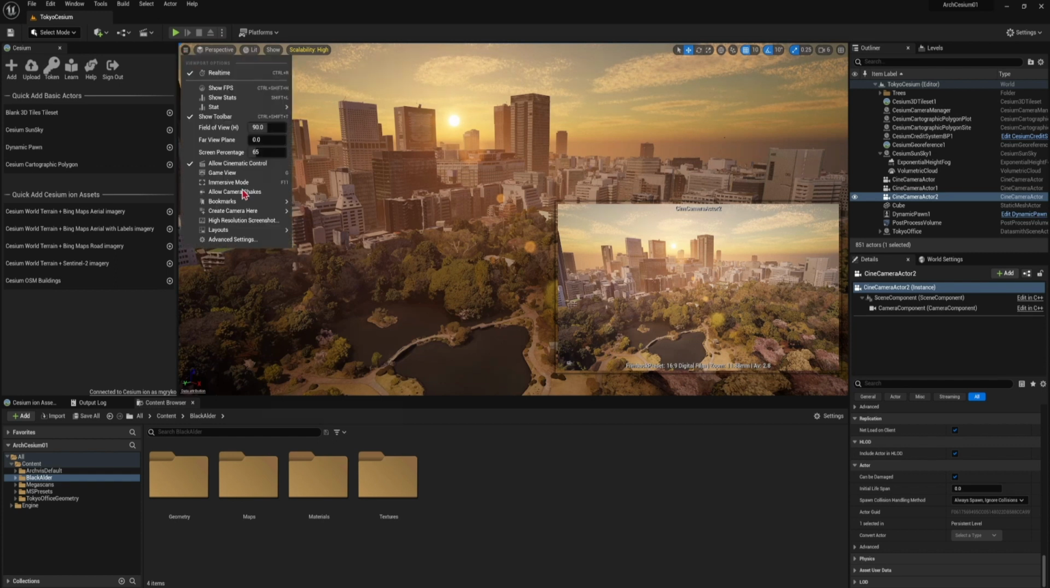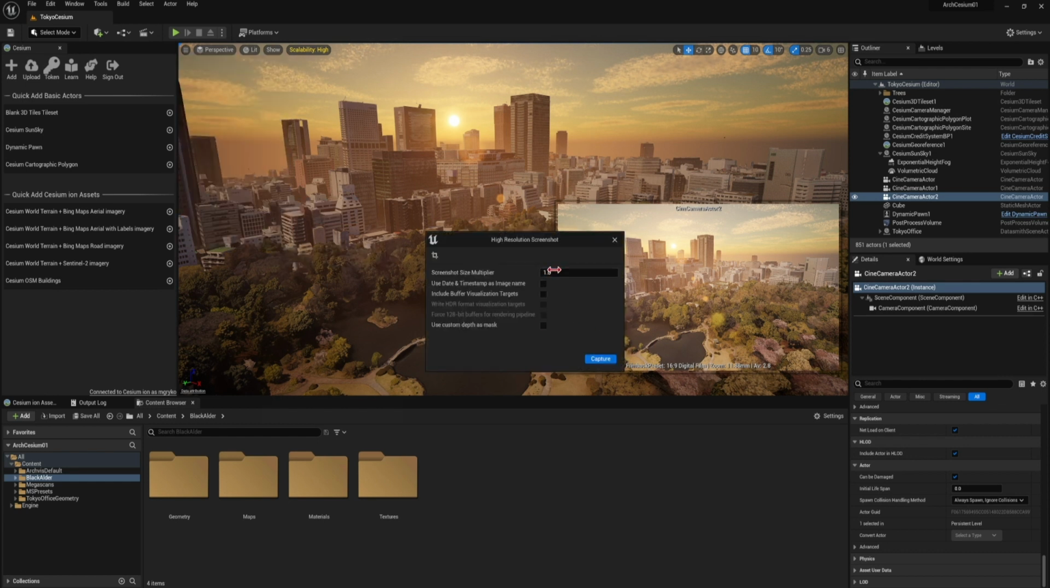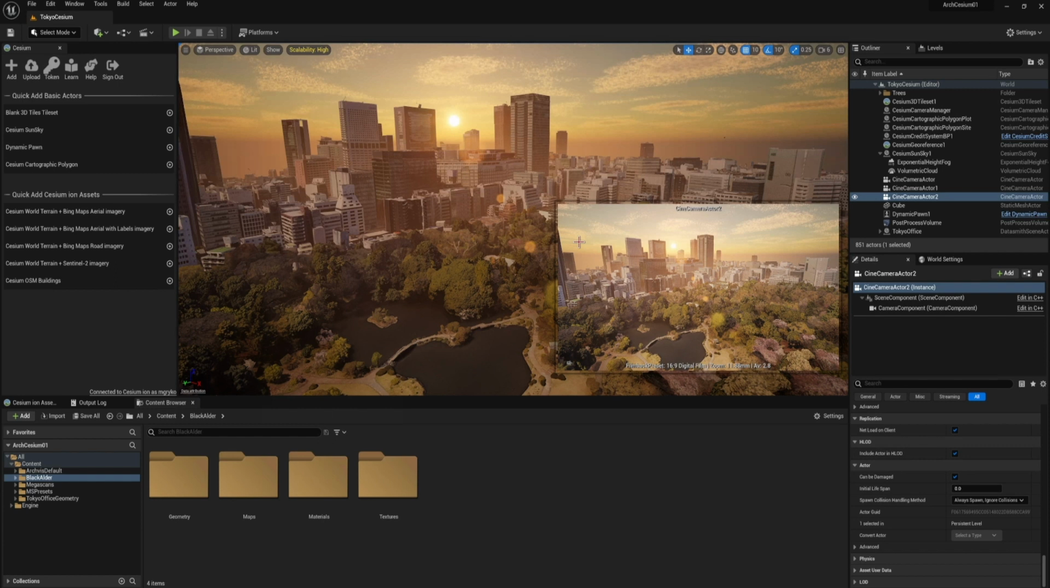So go over here to high resolution screenshot from the same menu. And you can set a size multiplier. Don't go too high or you'll crash your computer. And you can save using the date and timestamp. And then hit capture and it'll save out all your views to your folder. This way you can make as many views as you like and save them out instantly.